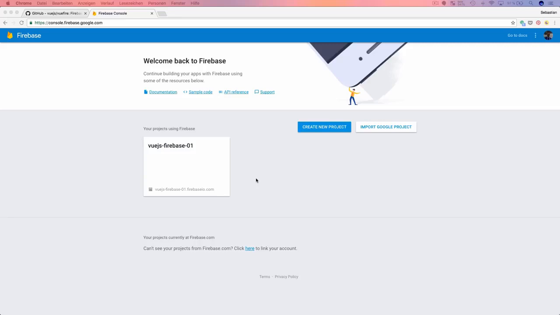So if you have not created a Firebase account before, you first need to do so, and then you are able to log in and see that screen here. On the first screen, you can see an overview of Firebase projects you have already created, and you can see here in my account I've already created one Firebase project. That was the one I used to demonstrate the application.